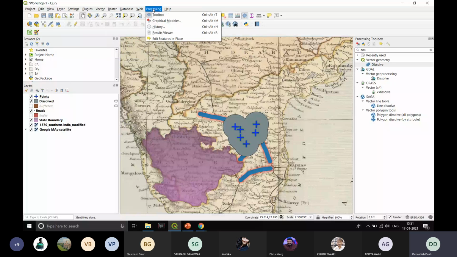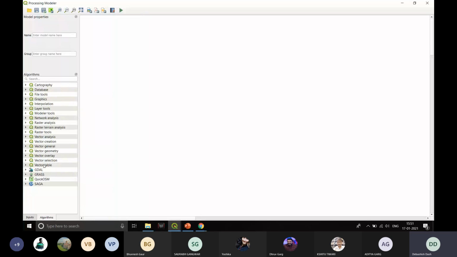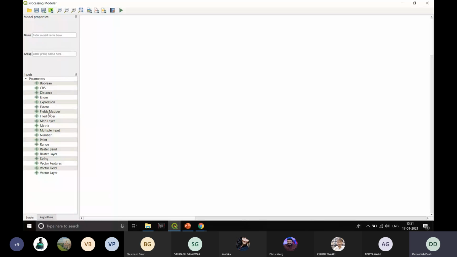If you go to processing, you can see just below this toolbox option we have this graphical modeler. Okay, so I'll just click on it, and this brings you to this dialog box. Now here you have two different options. On the bottom left corner of the screen, you can see we have inputs as well as algorithms. Inputs basically help you to feed any value or any input into the model builder. Okay, so what are the values that we are going to input?